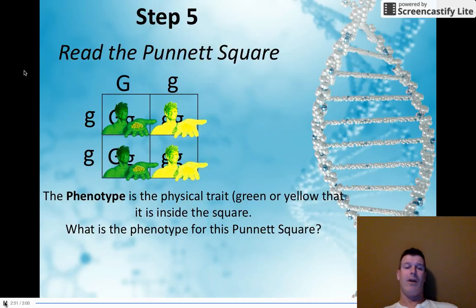Okay, and we are done with the Punnett square. Congratulations, you have solved a one-trait cross.